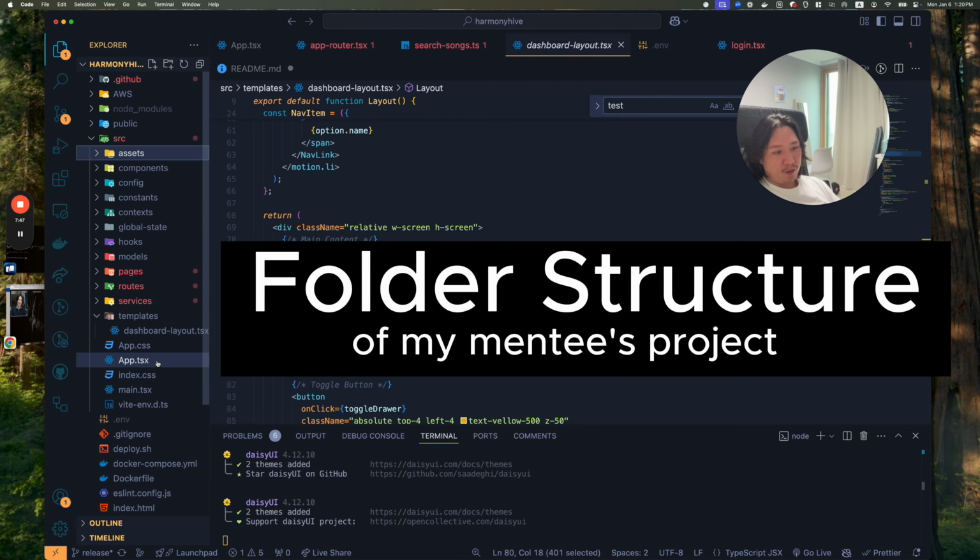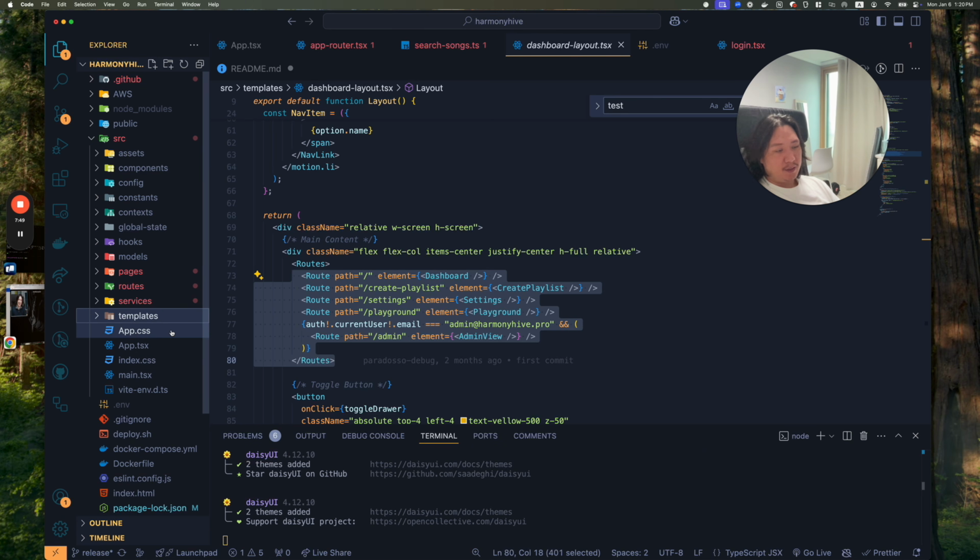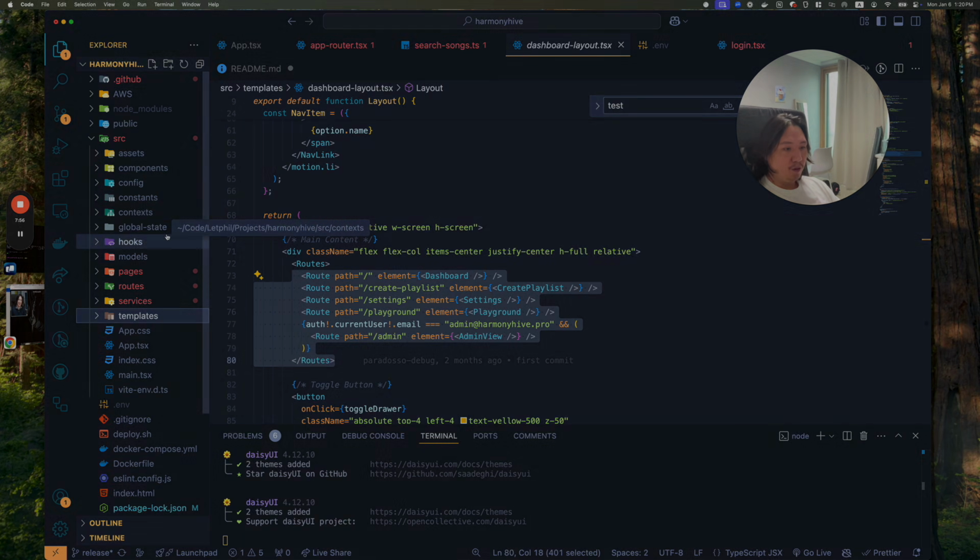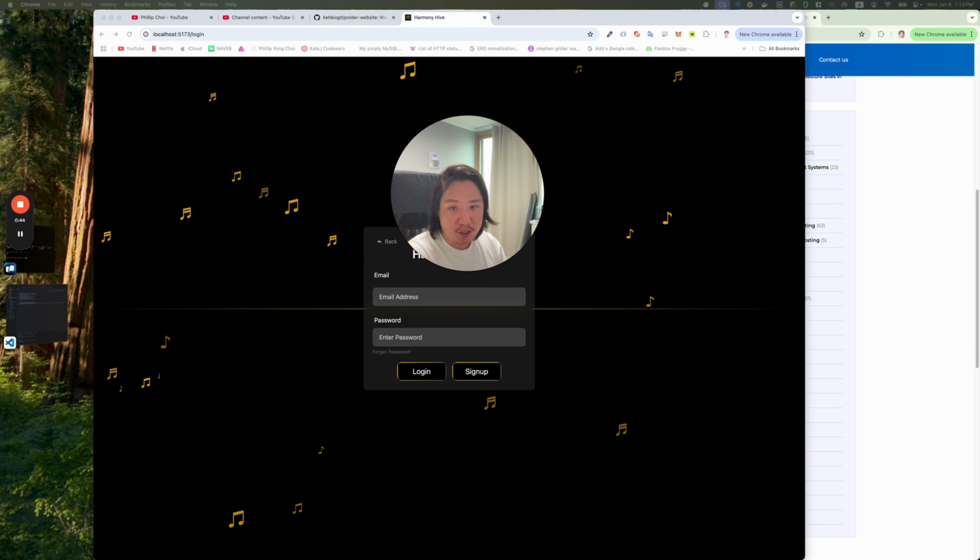It's really good when someone can look into your code and know exactly what's happening through the file names and the folder structure. Super important. It helps other people want to work with you. So this is my folder structure I use to help my mentees who are in my mentorship program.